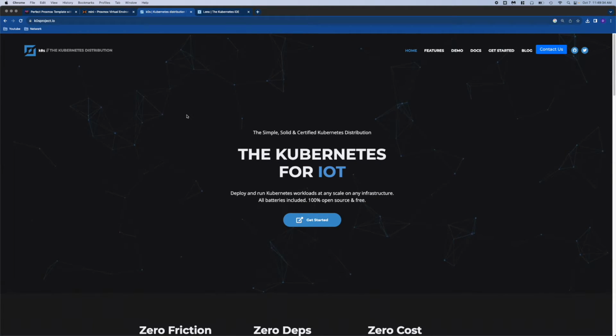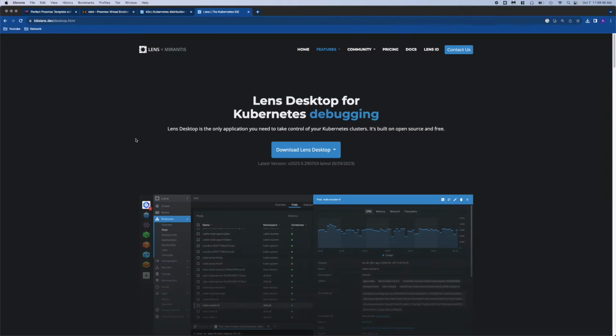Once we have our K0s cluster up and running, I will show you how to use Lens to connect to it. You can view metrics and just interact with your cluster using Lens.